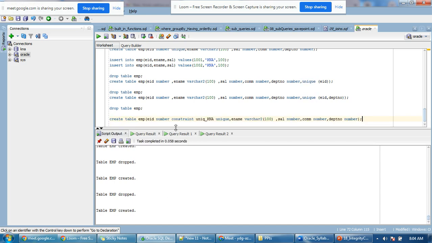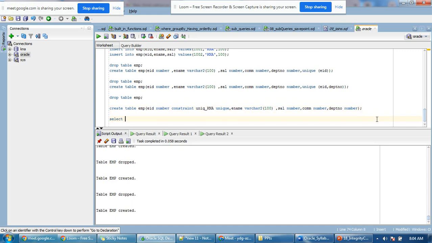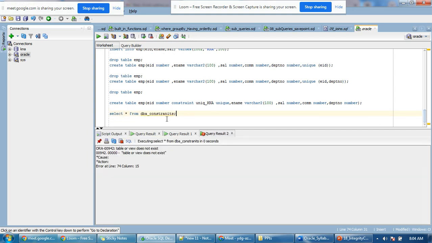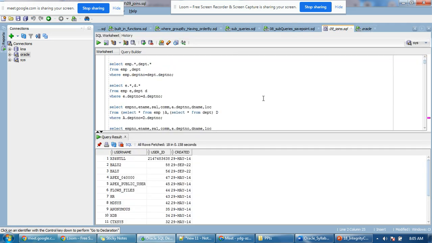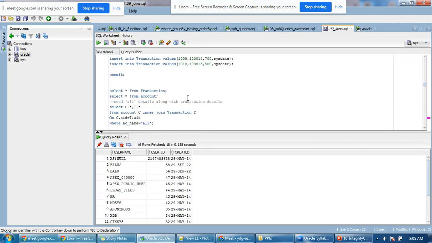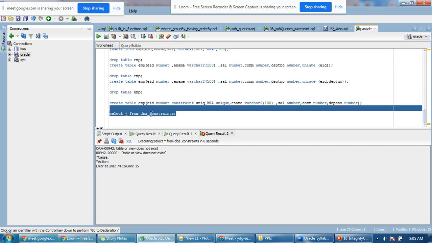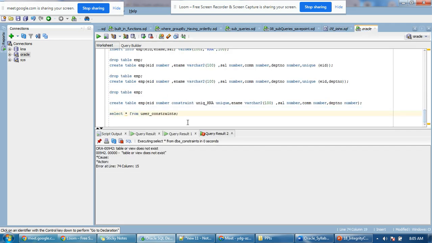See, this is the unique. If you want, you can check in your dictionary also. Select star from dba underscore constraints. I think you don't have access to the constraints. Yeah, this I am using in another user. Let me check. If you want to see a particular user's constraints, you can see that user's constraints.